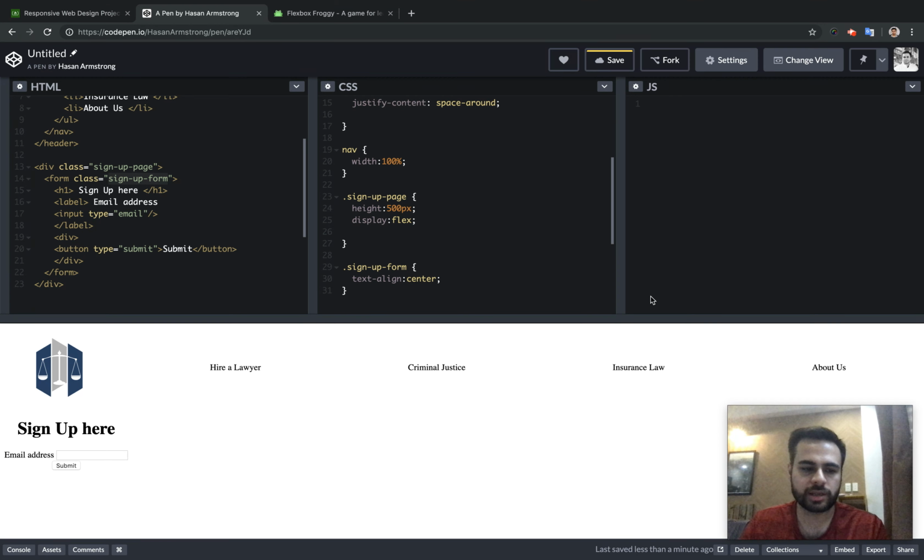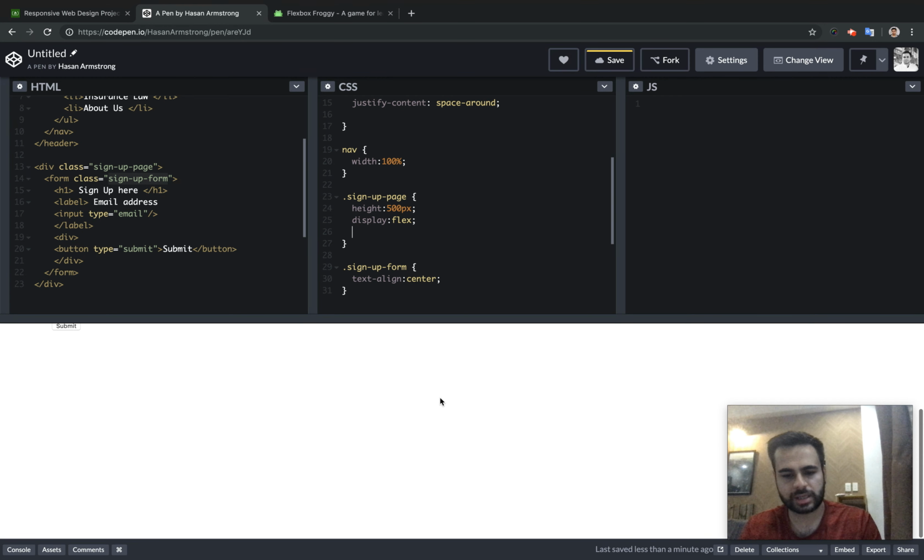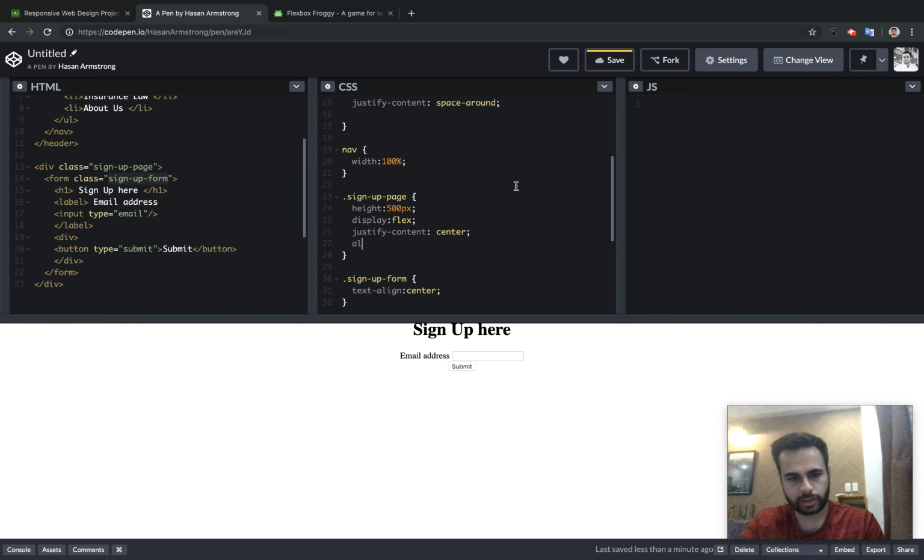So now we're going to make this page a flex box. So we can put this in the center of the page. We can do just the same thing as before. Justify content center, align items center. So now that's in the middle of the page.